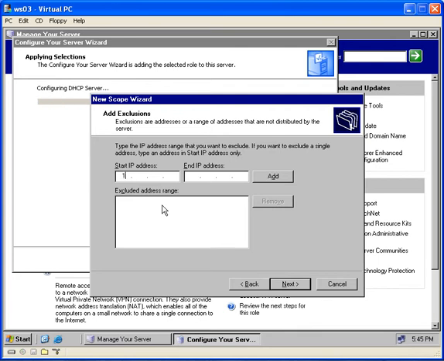Now, in this case, I could exclude 192.168.1.200 through to 192.168.1.205. Once we've added that information in, we just simply click Add, and if I wanted to add another non-contiguous exclusion range, I could easily enter that start and end IP address in and then click Add again.